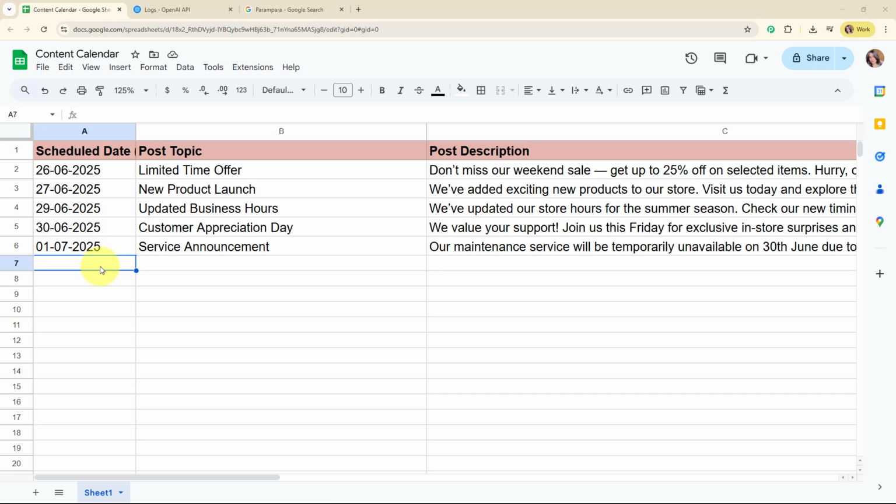But by auto scheduling my Google Business post using a content calendar, I can plan all my promotions, updates or announcements in advance and let them go live automatically. This saves me time, keeps my profile active and ensures I never miss sharing important updates with my customers even on the busy days.